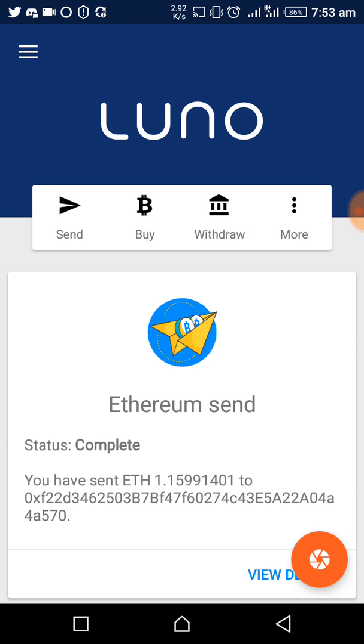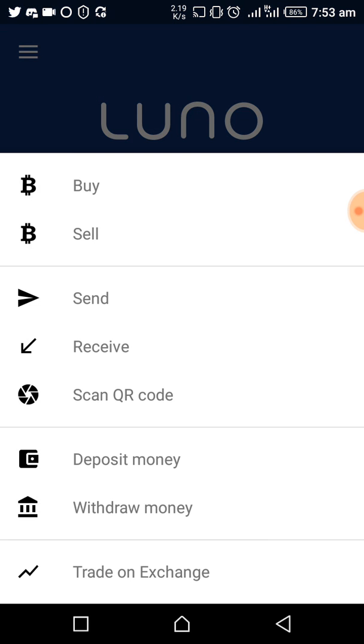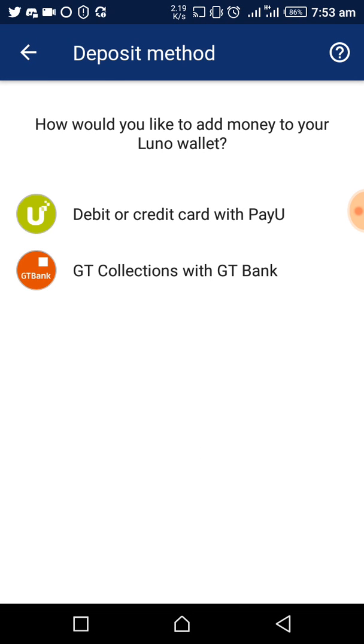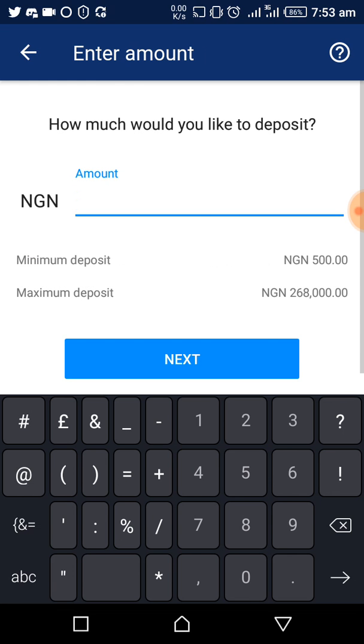Alright, so after upgrading your account, to buy any other cryptocurrency, you need to first of all buy Ethereum or Bitcoin. So in order to do that, you click more and you click deposit, right? So you use any of these methods. You want to use the ATM card, you click the first place, put the amount you want to buy, right? So this is the maximum deposit for now.